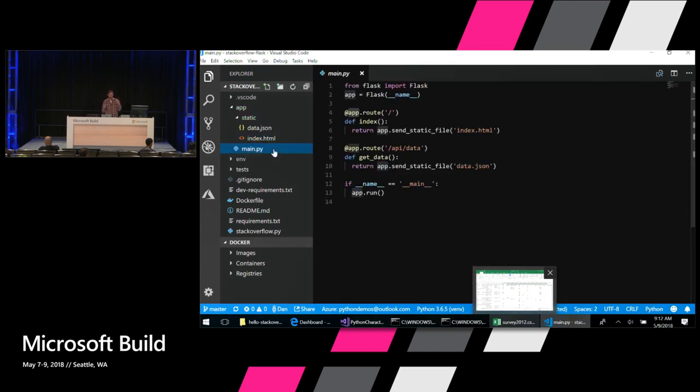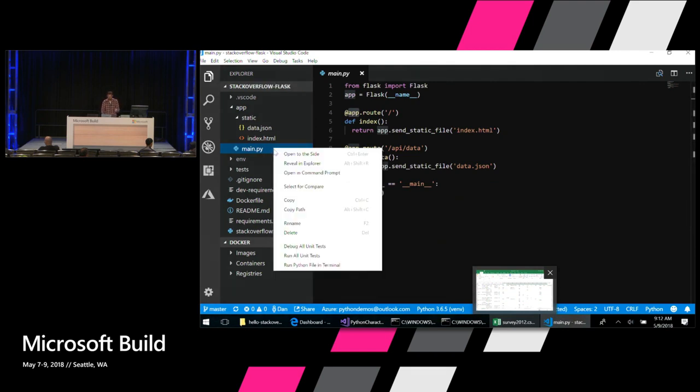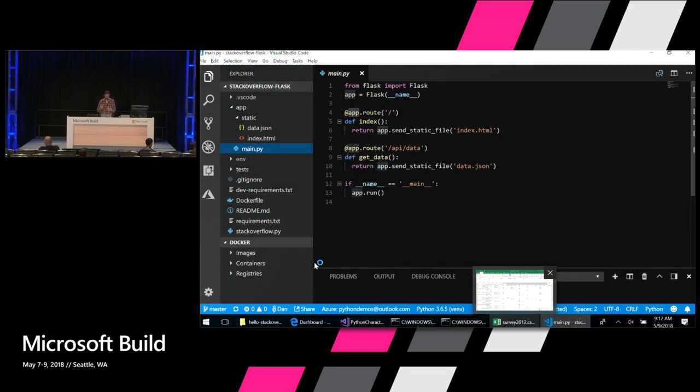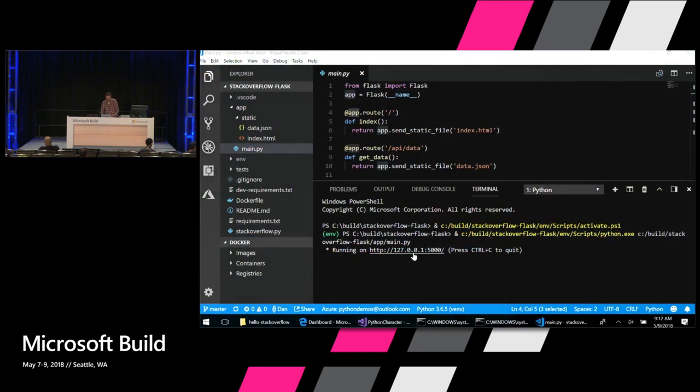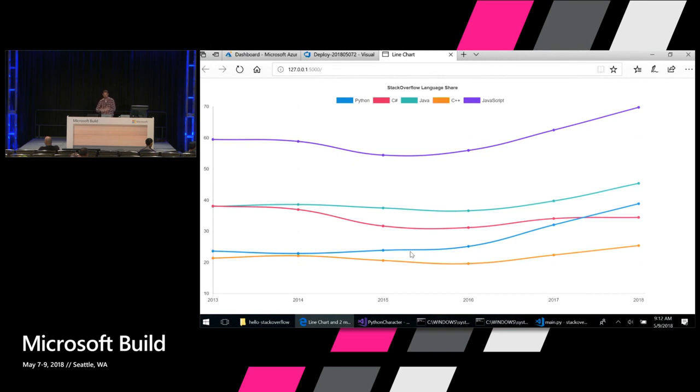So to run this, remember we have run Python file in terminal, right click, run Python file in terminal. That's going to go ahead and run that Flask app, and it's running on localhost. So a really cool thing here in the terminal, there's these links that show up whenever you've got files or other things you can navigate to. So I'm going to control click and open this up here, and there's a neat chart with the data we just analyzed, and you can see Python here has really been picking it up over the last few years. That's kind of what we were talking about earlier, and it's at the 38% mark.